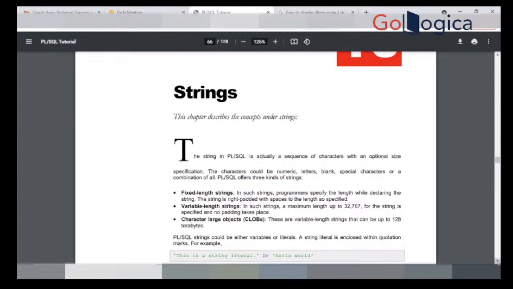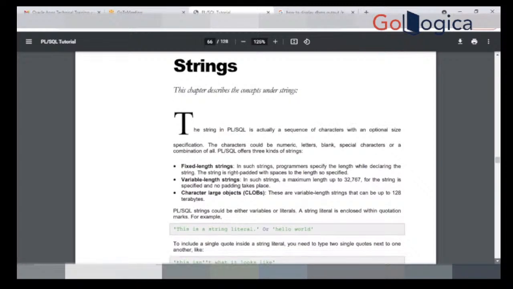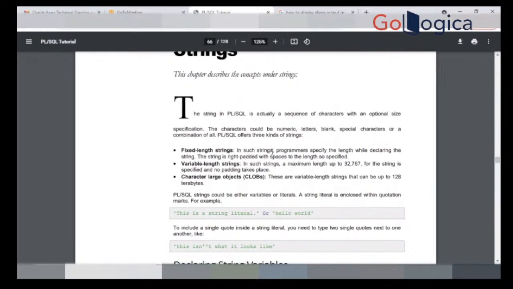I hope everyone understands the difference between fixed length strings and variable length strings. I already discussed this in the previous sessions. A fixed length string is declared so that the string is right padded with spaces to the length specified. Understand it here: the string is right padded with spaces to the specified length.